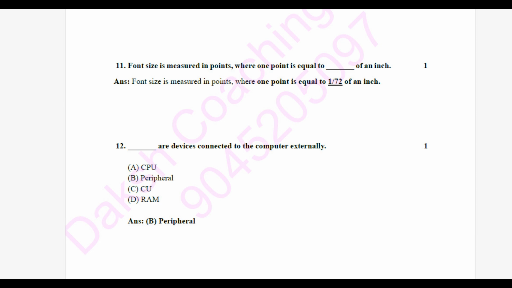11. Font size is measured in points, where 1 point is equal to 1/72 of an inch. 12. Are devices connected to the computer externally? A. CPU. B. Peripheral. C. CU. D. RAM. Ans. B. Peripheral.